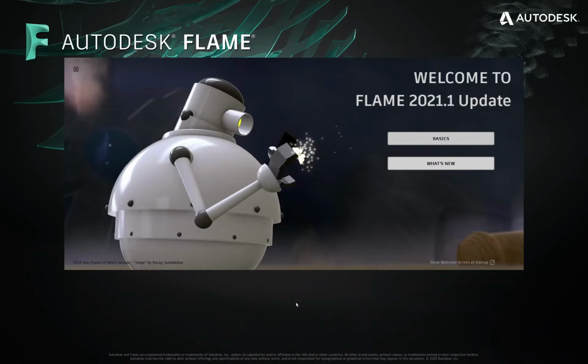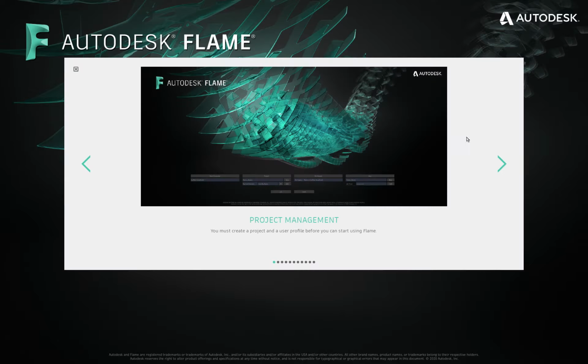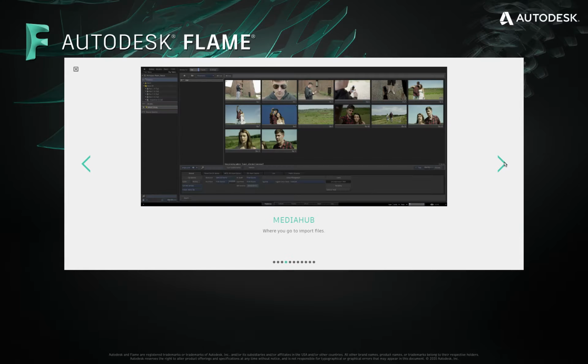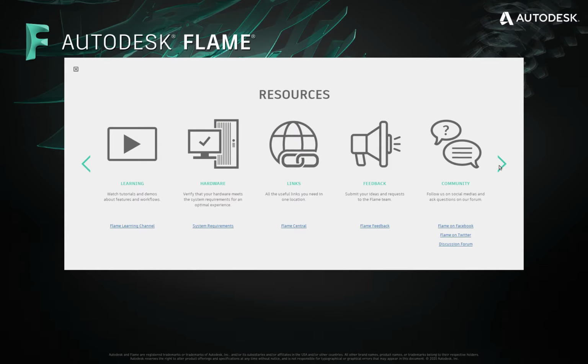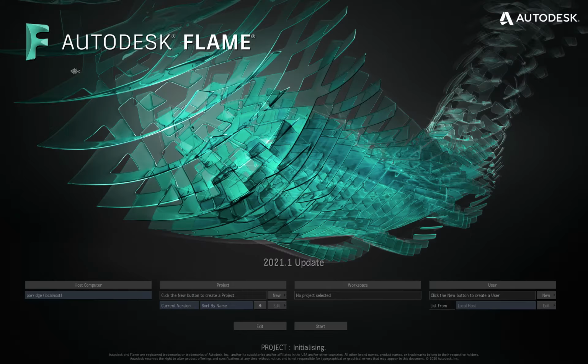When you launch Flame for the first time, you will get the welcome screen where you can browse the latest features, introductory basics, as well as access the online Flame resources. You can close this window and you'll see the Flame startup screen.